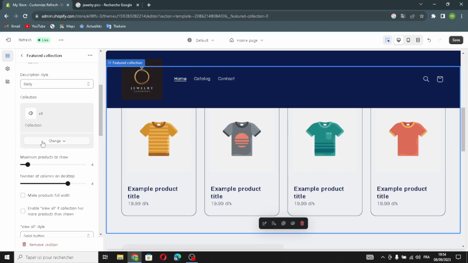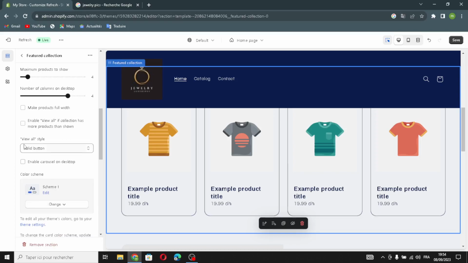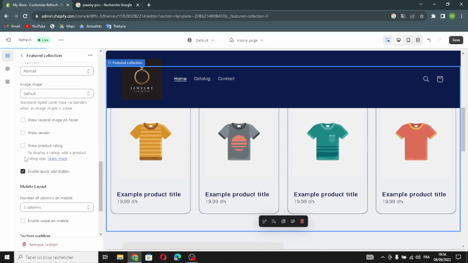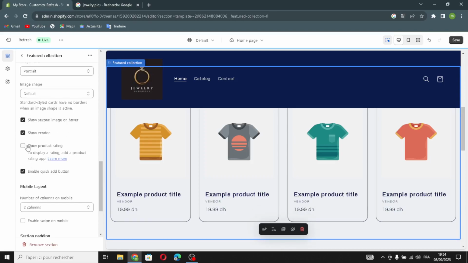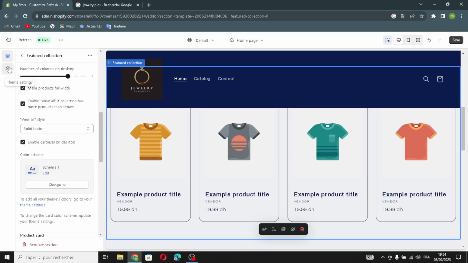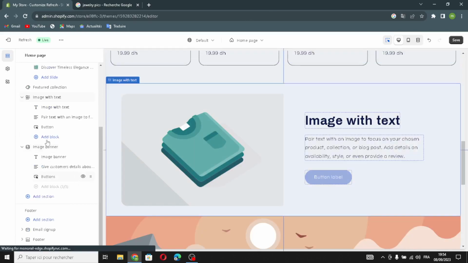You can manage the collections, you can change it. You can enable carousel on desktop. You can make a product full width. So that's it. You can show second image on hover, you can show vendor, you can show product rating. So that's it. Now let's get back and let's move on.